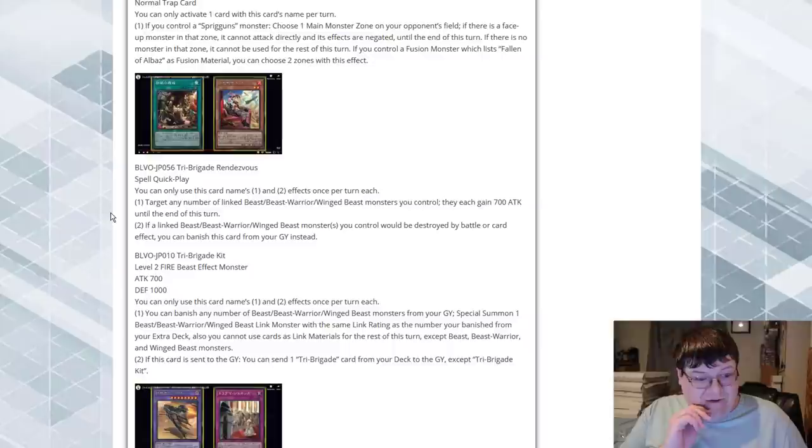Tribrigade Rendezvous, basically. Target any number of linked Beast, Beast-Warrior, or Winged Beast monsters you control. They gain 700 ATK until the end of the turn. If a linked Beast, Beast-Warrior, or Winged Beast monster you control would be destroyed by battle or card effect, you can banish this card from your graveyard instead, so we get a self-replacement effect.